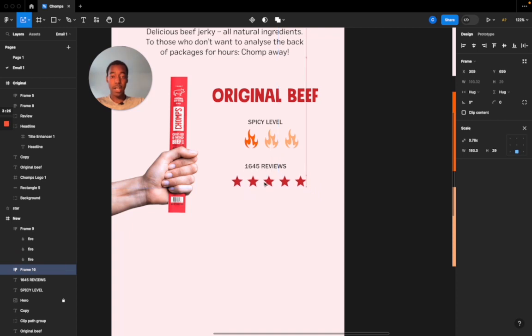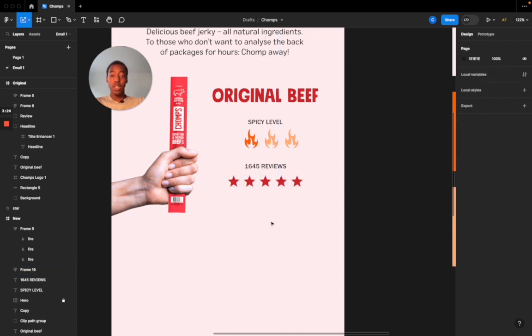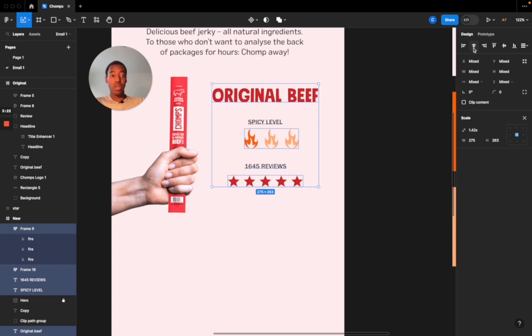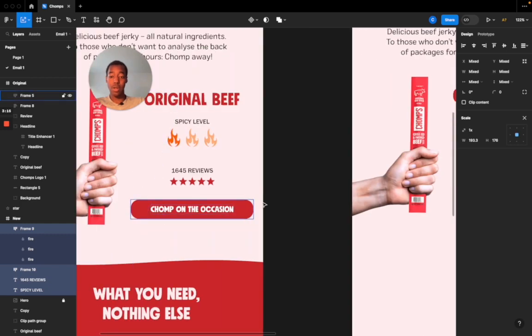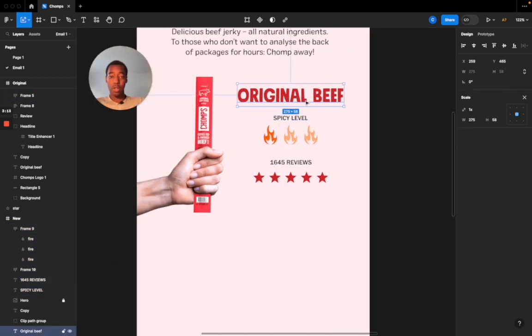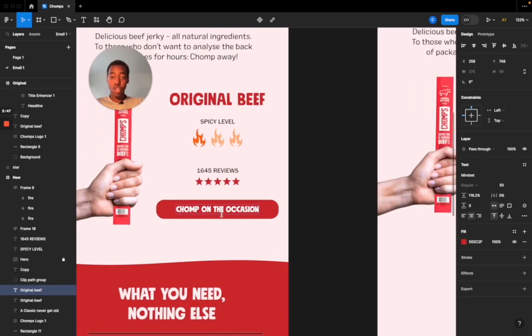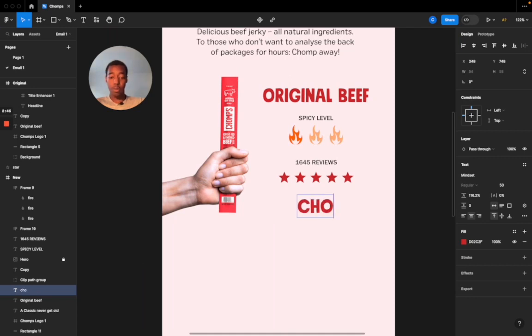Yeah, that should be all right. So I'm gonna align everything just so it looks coherent now, but we still have to add the button here, this one. And to do that, we're gonna duplicate this here, sorry. So we're duplicating it. Chomp on the occasion. This is a copy. Chomp on the occasion.